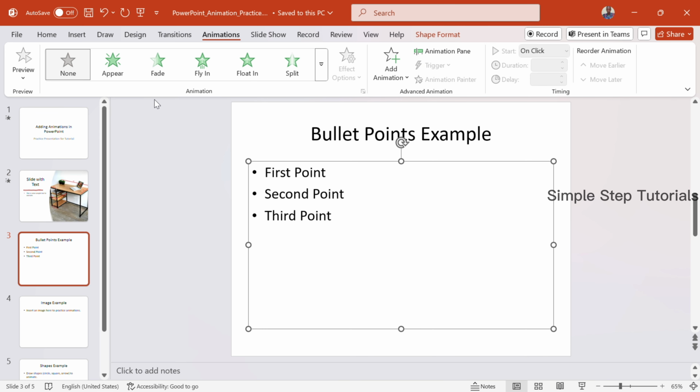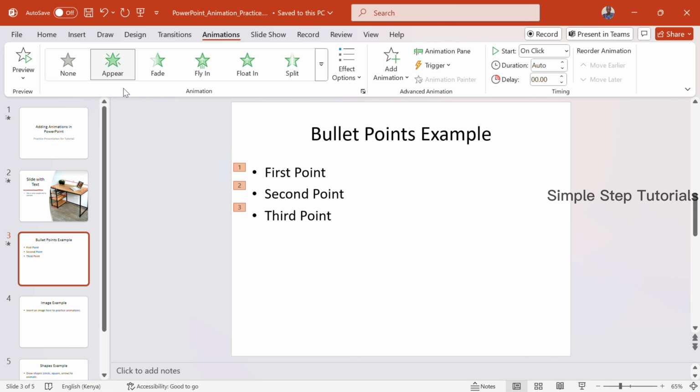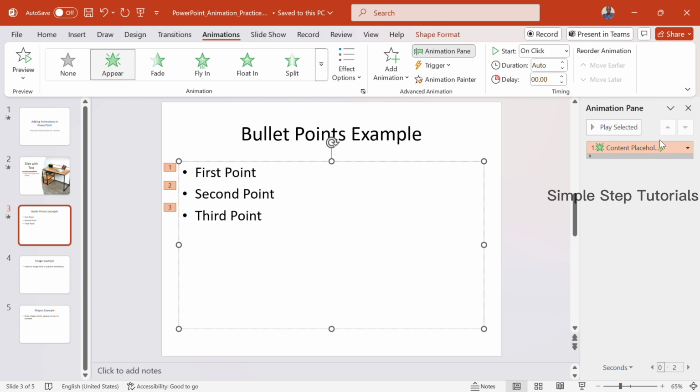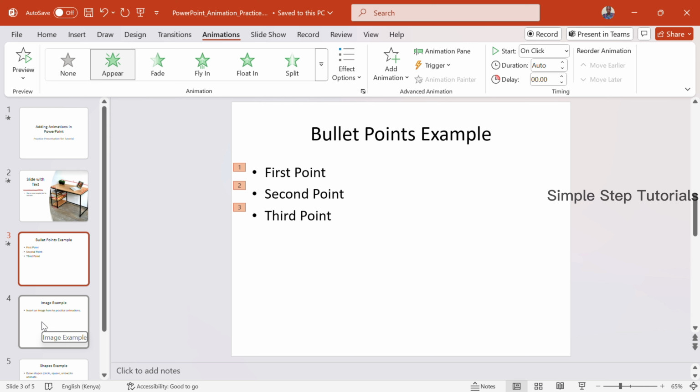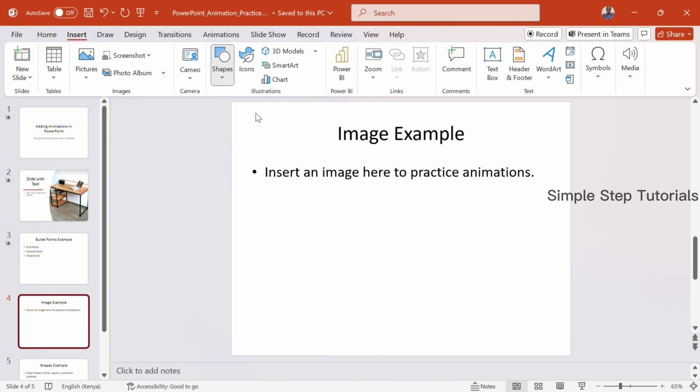On slide 3, there are bullet points. Select them all, then apply an animation like appear. To make it more interesting, click Animation Pane and change the setting, so each bullet point appears one at a time when you click. For slide 4, let's add an animation to a shape.